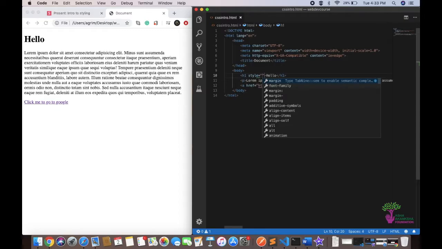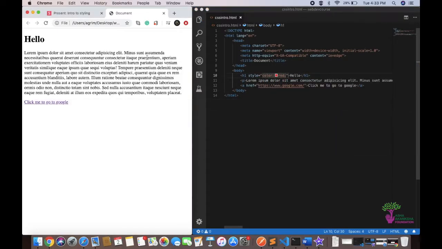Just to show you how it's done, like in the last video, I can do color red. If I refresh this page, I see H1 gets a color of red. Color is basically the text color of the text inside the element. So the text color changes to red, right? This is the first way you could do it.